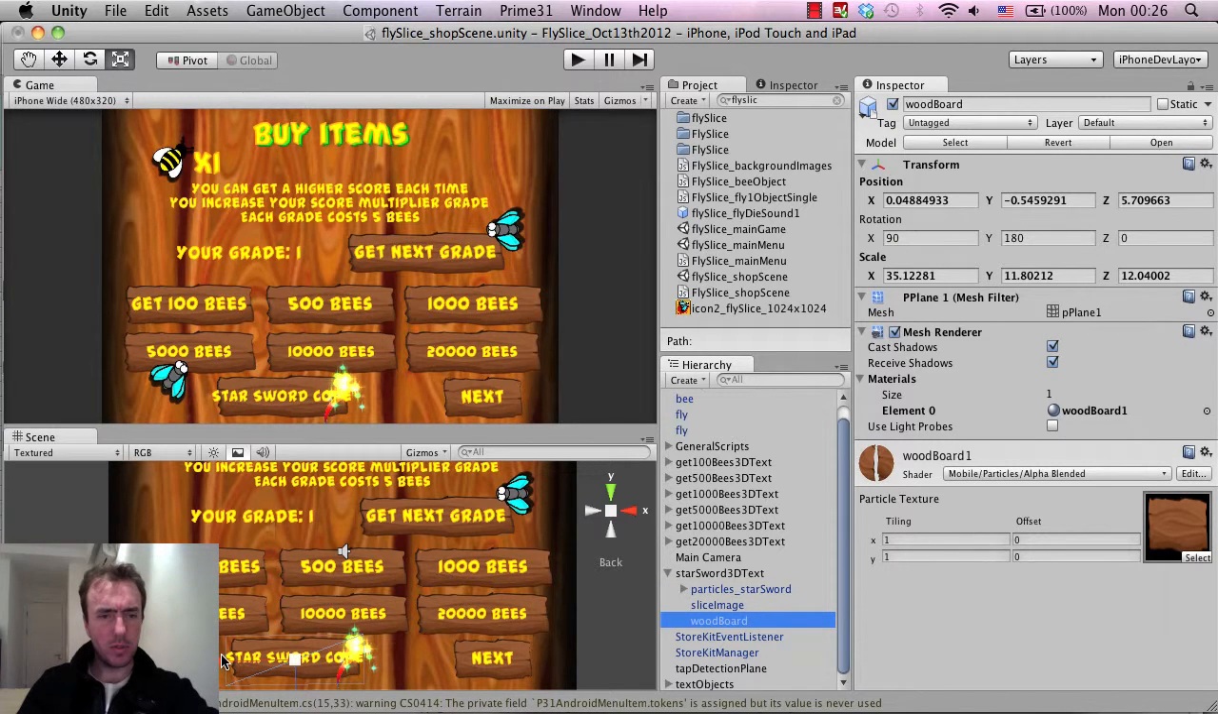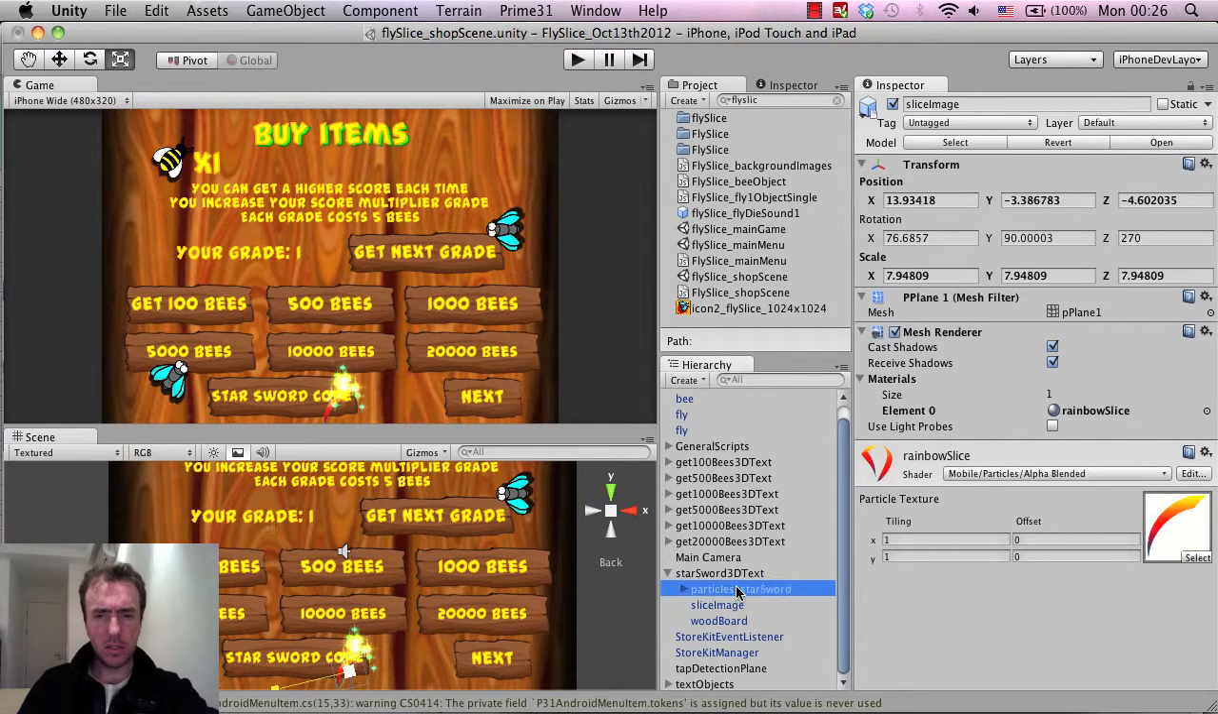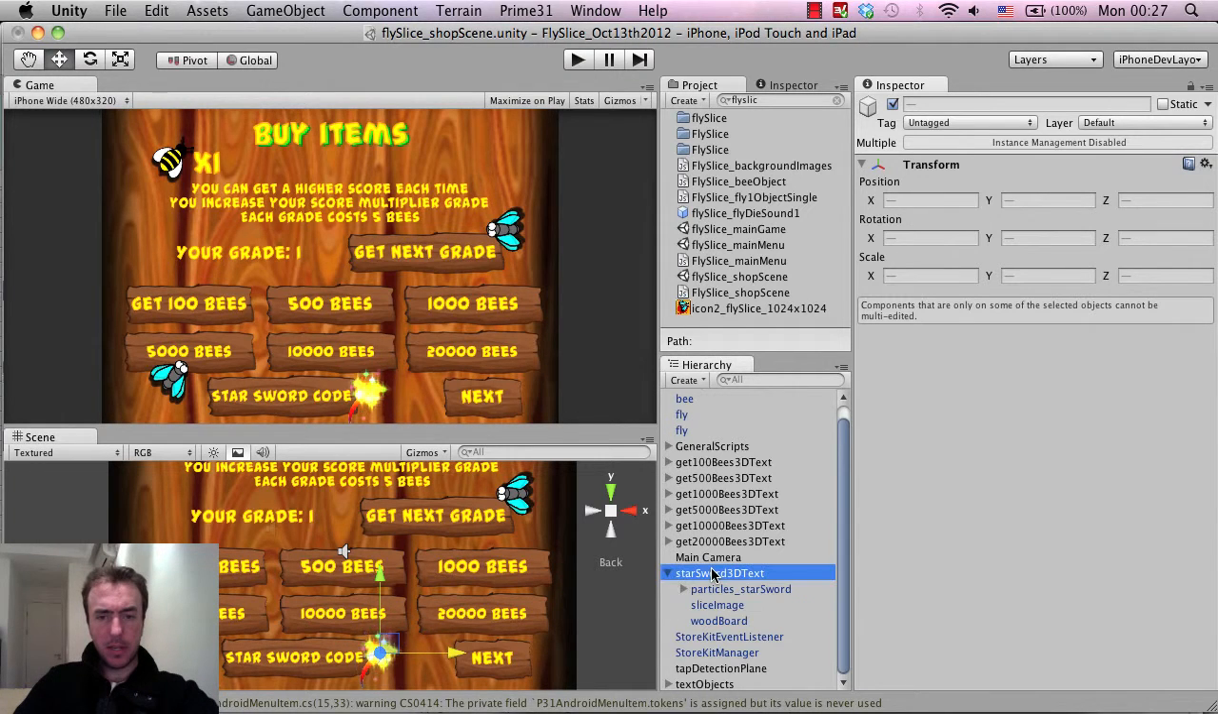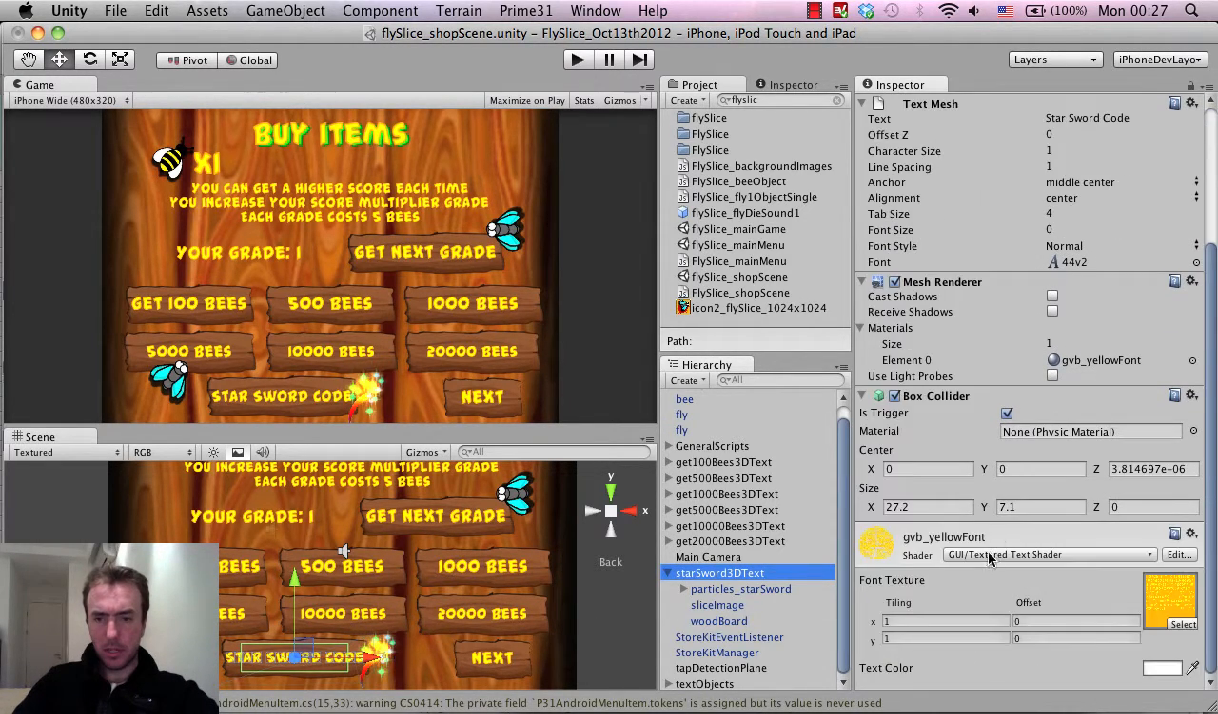So let me just make this wood board a little bit wider to include that. And obviously I'm going to have to move this image over with the slice image just to the right slightly. Star sword code. Okay, so we've just resized this a little bit, and I'm just going to make sure that that's okay. I just need to make this box collider a little bit wider, so that it doesn't miss any of the user's taps.